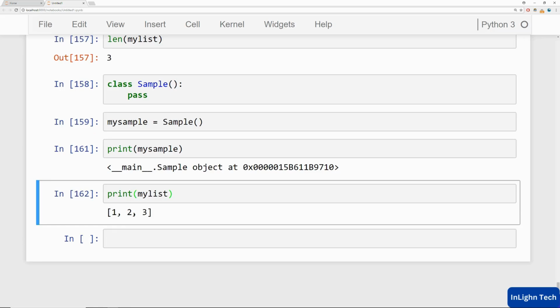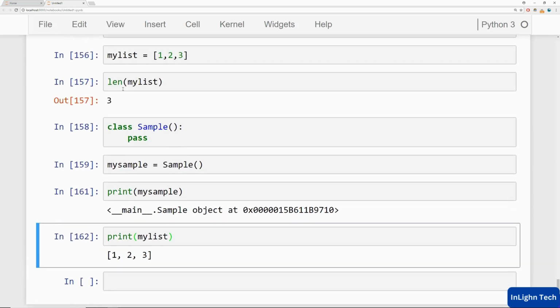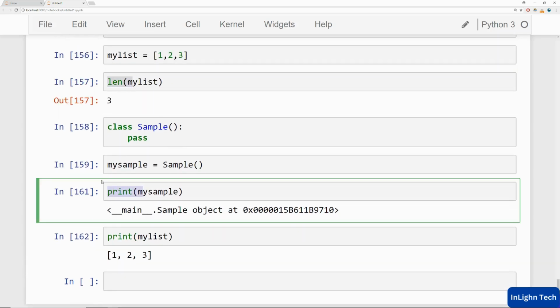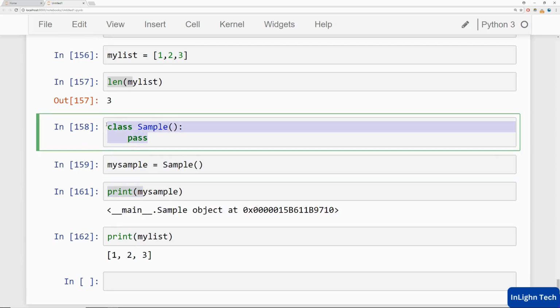Unlike my list, where if I tried to print it out, I would actually get back my list in a string form. So the question arises, how am I able to actually use built-in Python functions such as length or print with my own user-defined objects? And this is where those special methods come into play.